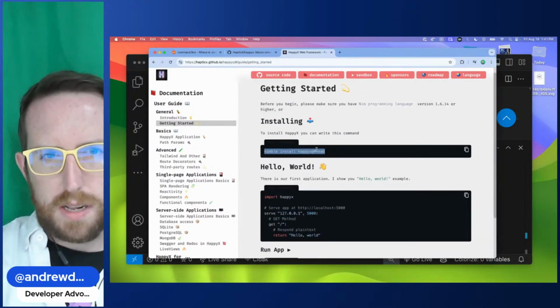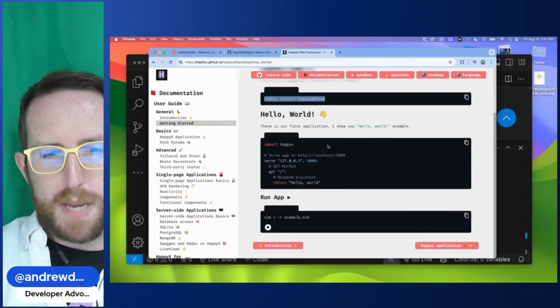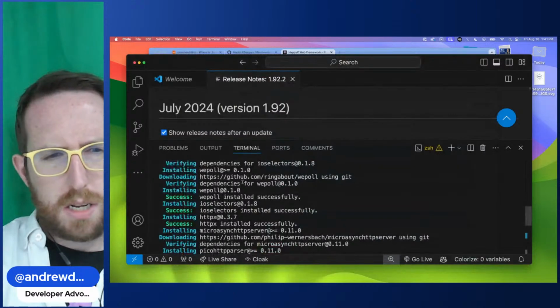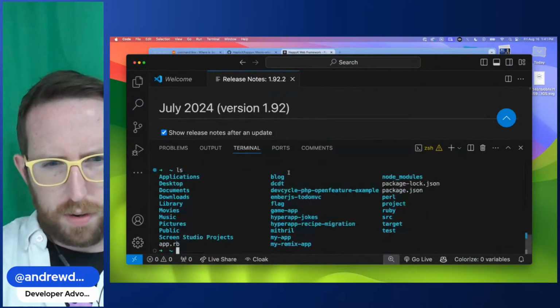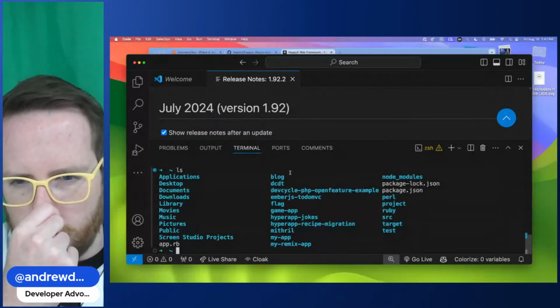HappyX, had to install HappyX. Why did I hold the phone? Hyper app, game app. Is it test?